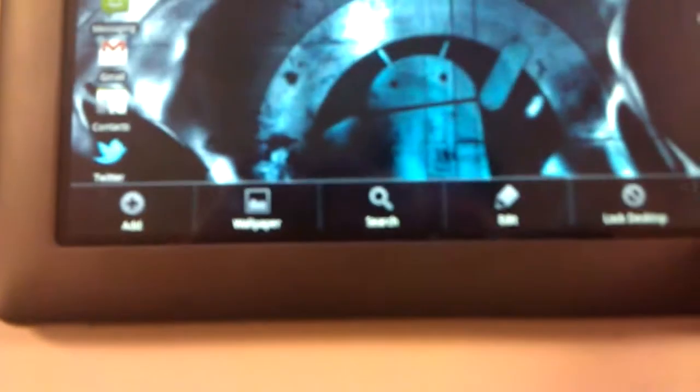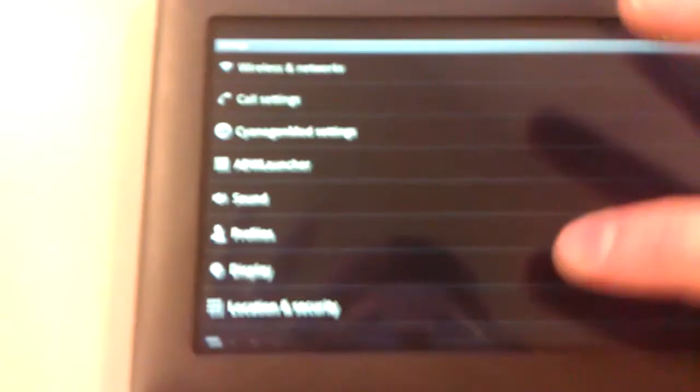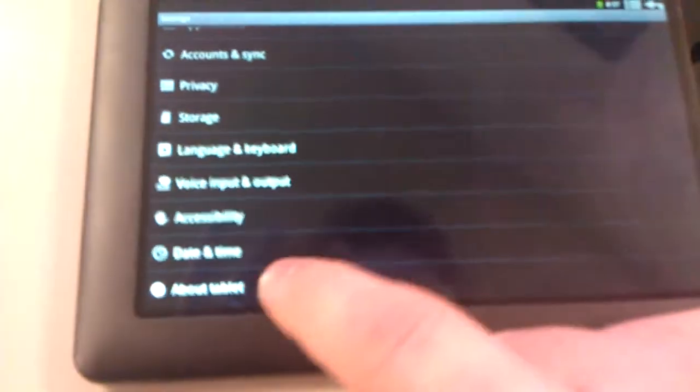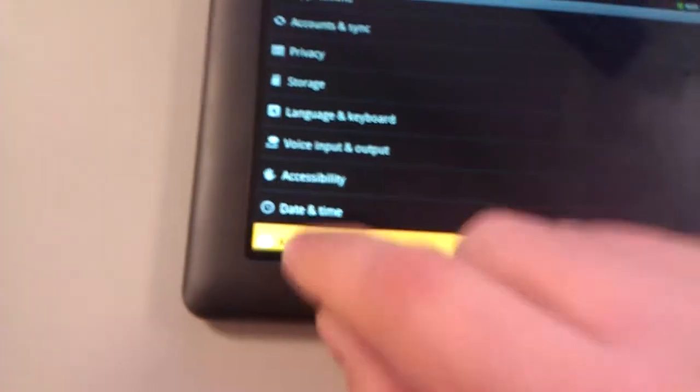Just like normal, you've got a menu bar across the bottom. So we'll go ahead and go into settings. Now from here, scroll down to About Tablet. It's not About Phone because this is a tablet now. And see if we can get that to come up. This was performing a bit better for me before I started recording, so don't take that as any kind of indicator. But if we look right in here, see if I can zoom in a little bit.